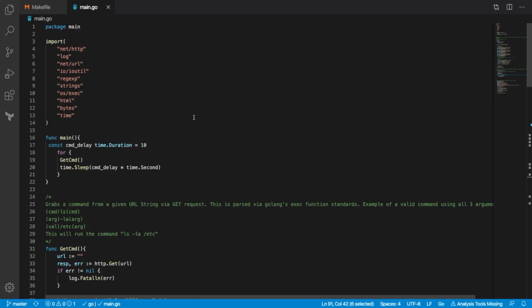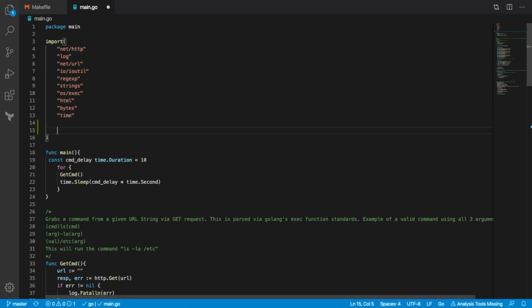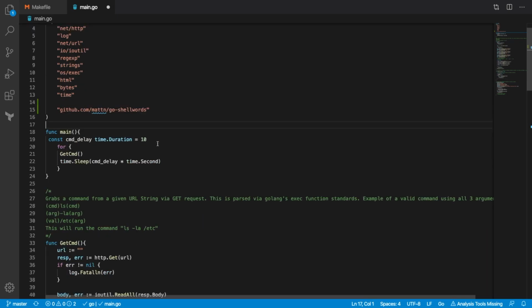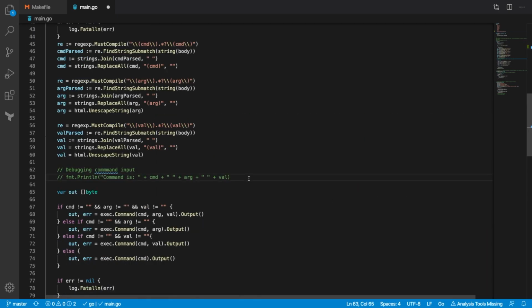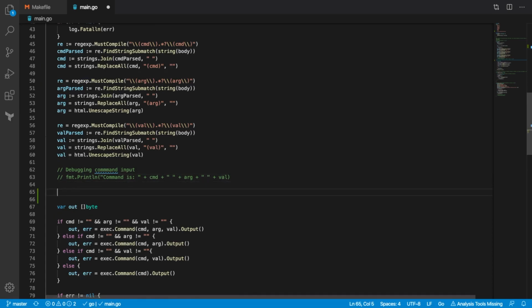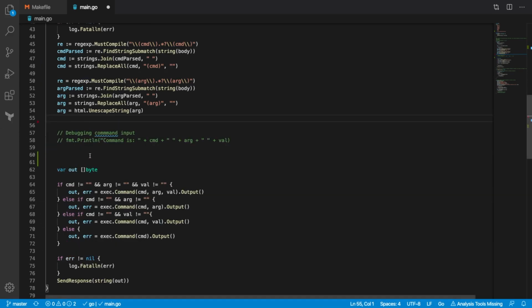So let's get developing. The first thing I want to do is start using that third-party module of shellwords. So we're going to add that in, and that's all it takes. This will automatically pull this in whenever we want to make, and we'll be able to use it. Now, to actually get this value and set everything up for shellwords, we need to define a few things. So we're not really going to need this value line anymore. We can get rid of that. All we really need now is command and args.